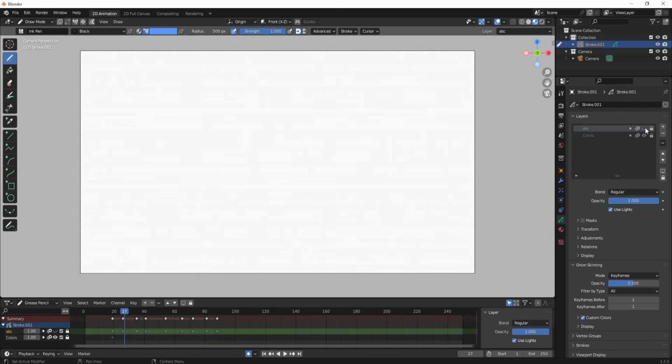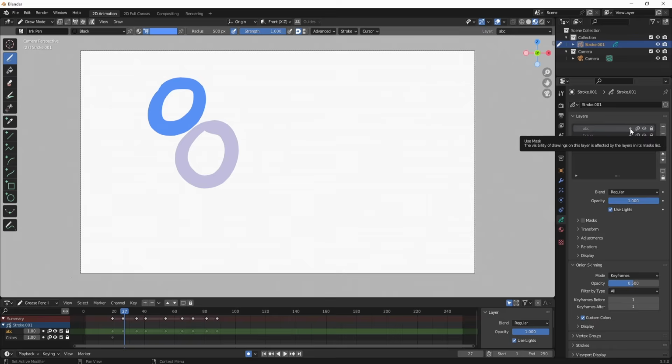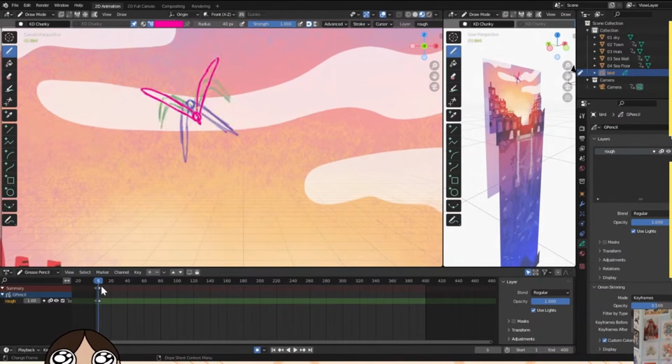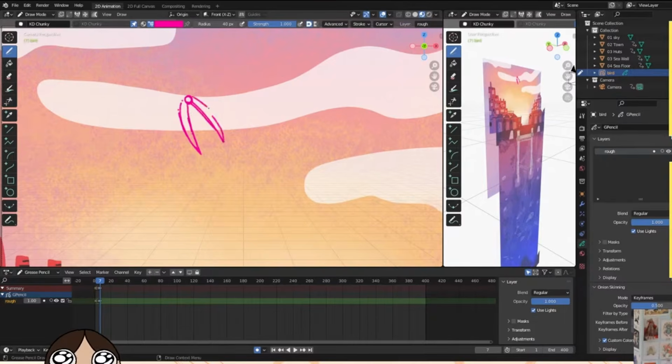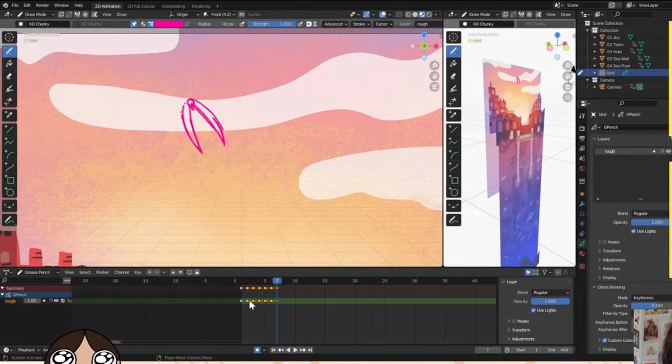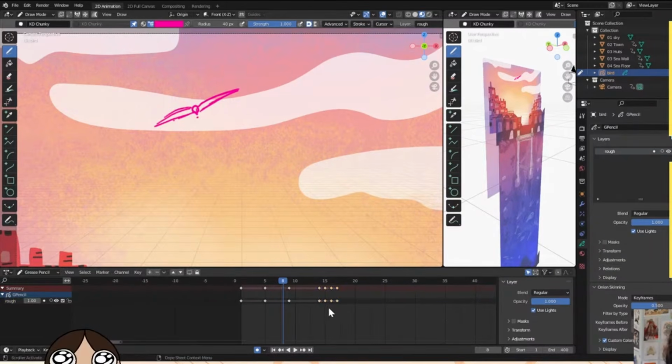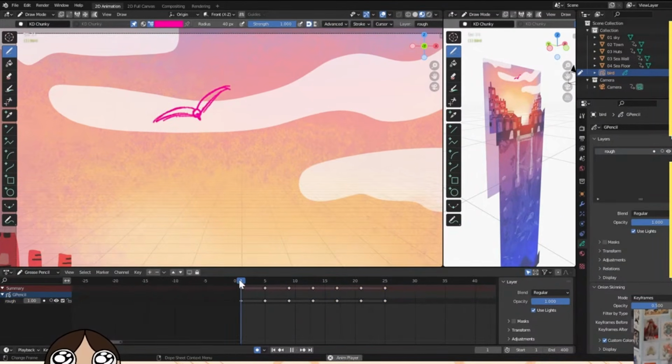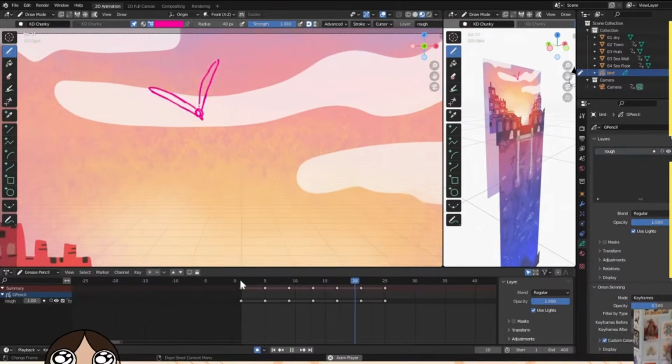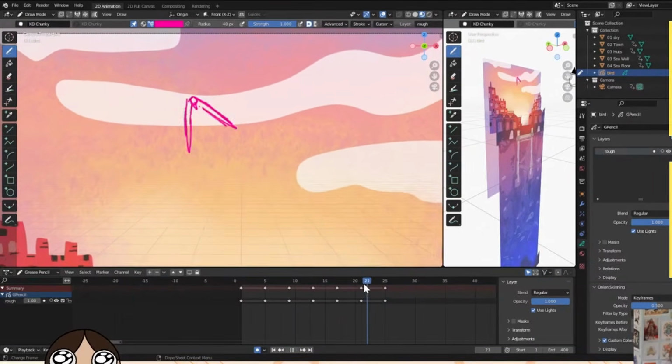This option shows whether a mask is being used. For the seagull, which was my first animated element in this project, I loosely sketched out the key poses in my rough layer. I then dragged the frames along the timeline to get the timing I wanted. You can move along the timeline frame by frame using the left and right arrow keys, or skip to the next and previous keyframes with the up and down arrows on your keyboard.